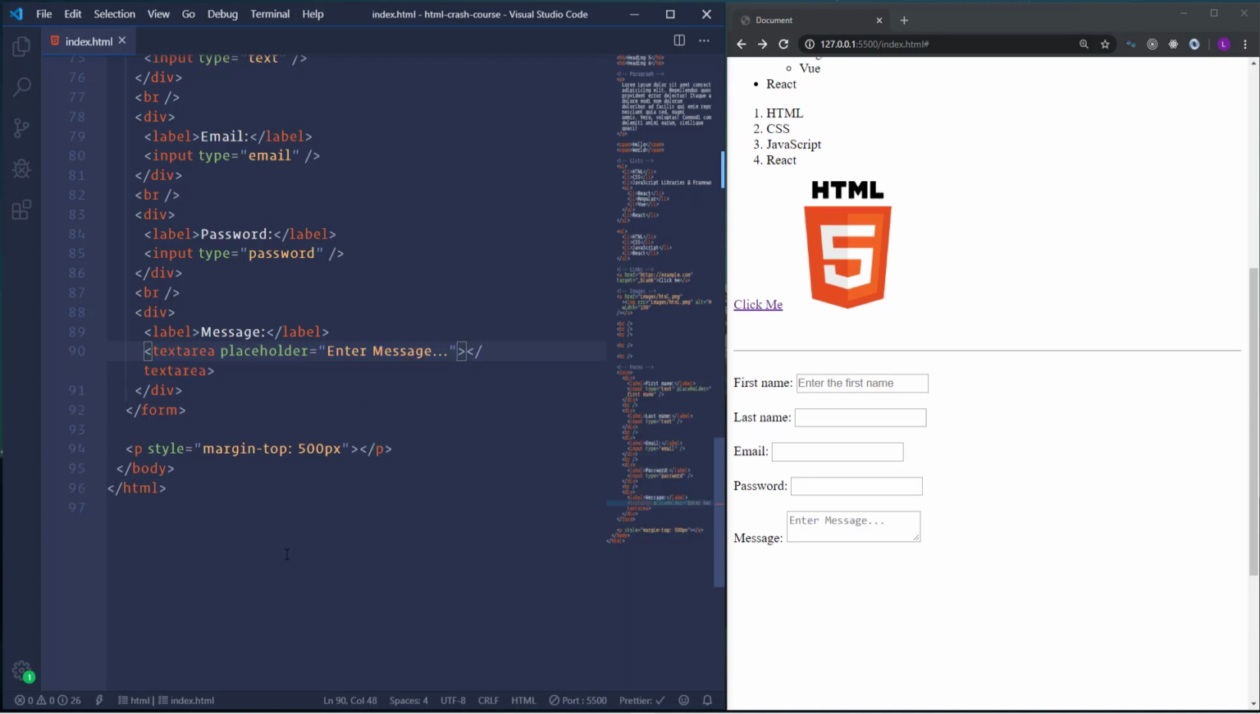So if we save, then we will get the text area on the page. As you can see, the size of the field is bigger than the other inputs, and also we are able to manipulate the size of it from the bottom right corner of the field. Okay, so that's it about text area. Next, I want to show you another type of input, which is called checkbox.